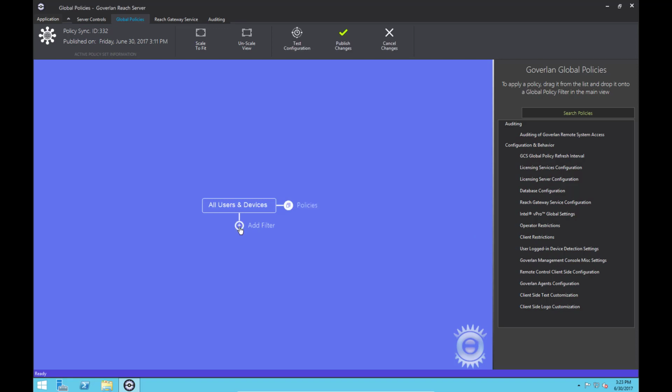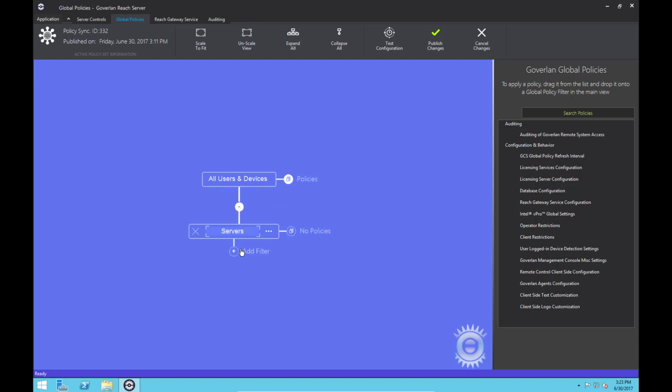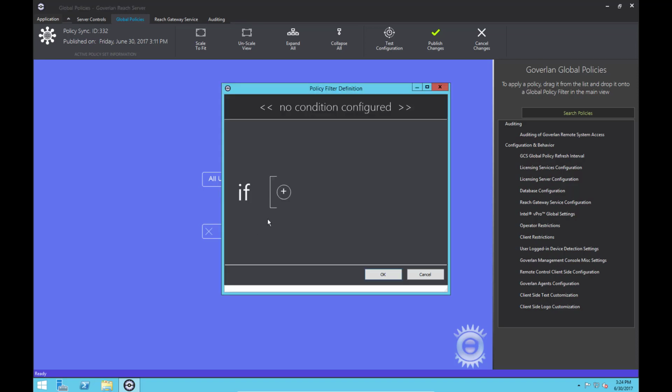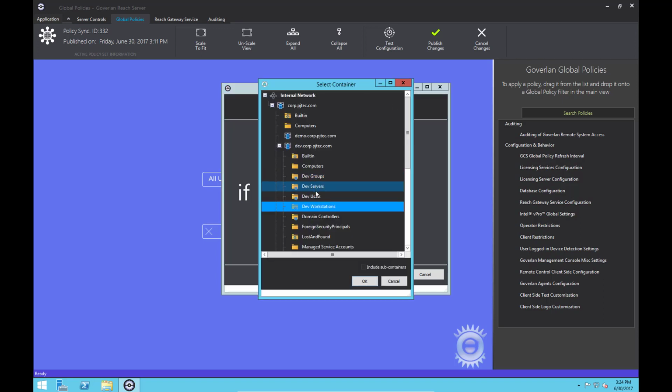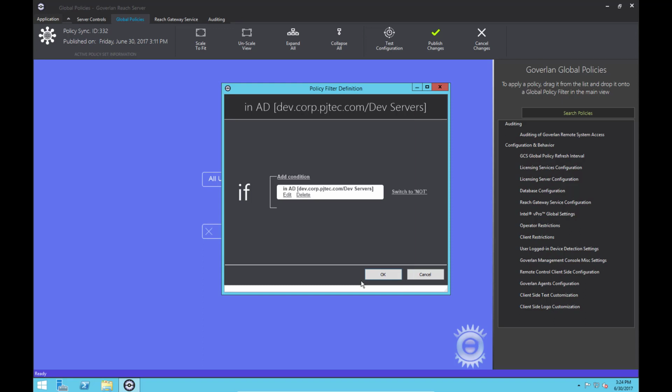Click Add Filter to create a new policy scope. This will be our server scope. Click on the three dots to configure a filter for this policy scope. Here, you can configure conditions such as Active Directory OUs or external Reach sites. Here, we will select an ADOU. You can continue to add conditions for complex custom groupings for the scope.